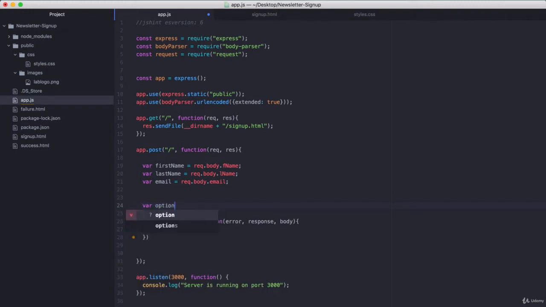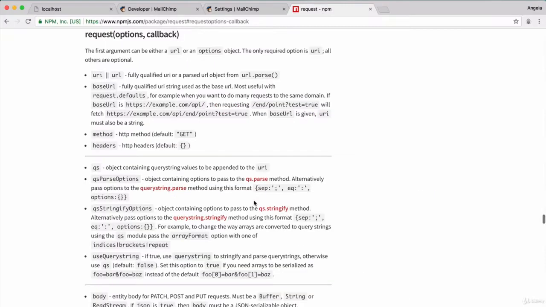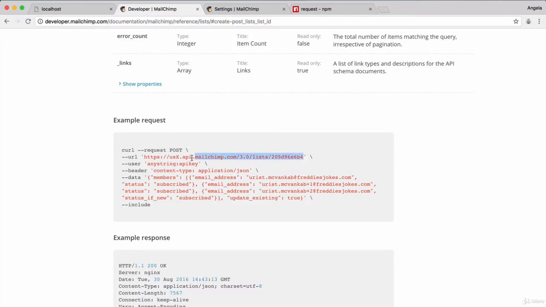So we're going to create the variable called options, and this is going to be an object, remember. And the object can take a number of arguments that you can pass in. But the most important is the URL that we're going to be making the request to. So that URL, in our case, looks something like this. And you can see that it's constructed from a number of things. So the last section here is the list ID. And the first part here specifies a particular data server.